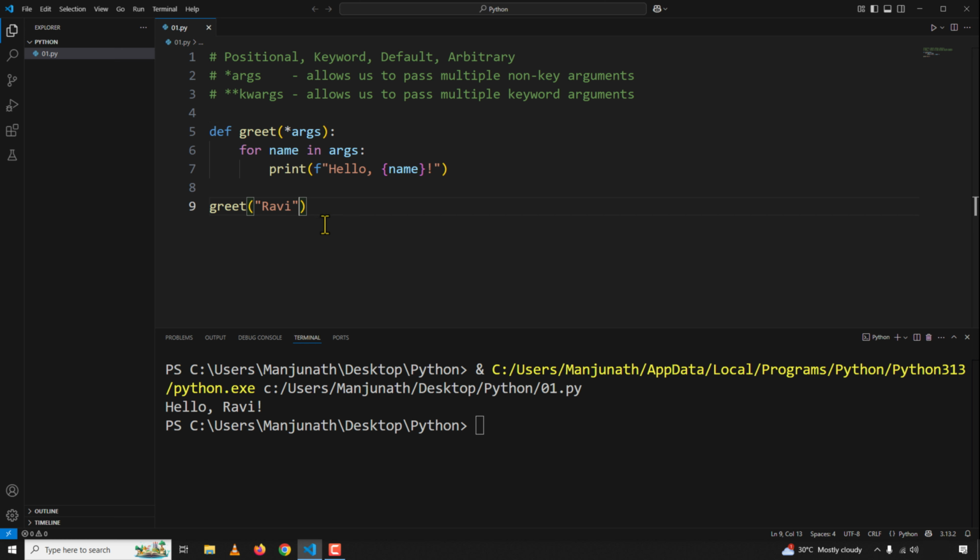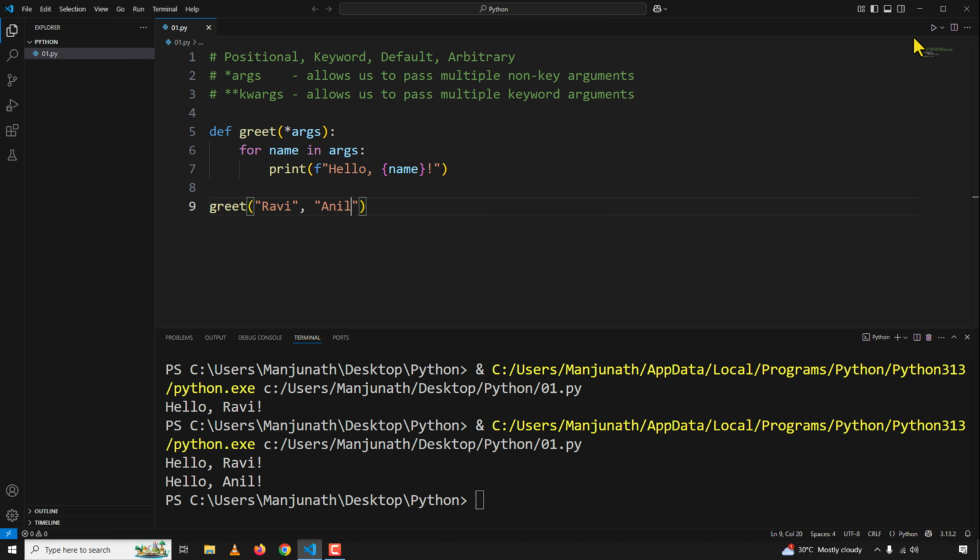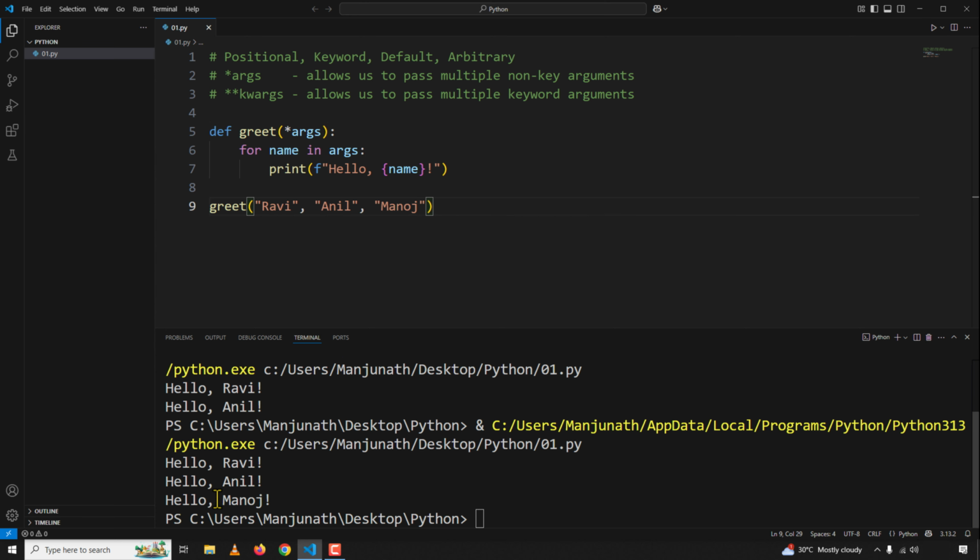So here if I say Anil and if I run this, I get hello Ravi and hello Anil. And if I say Manoj and if I run this, I get hello Ravi, hello Anil and hello Manoj. So we can send any number of arguments to this function without actually modifying this. Alright. So this is the use of args.